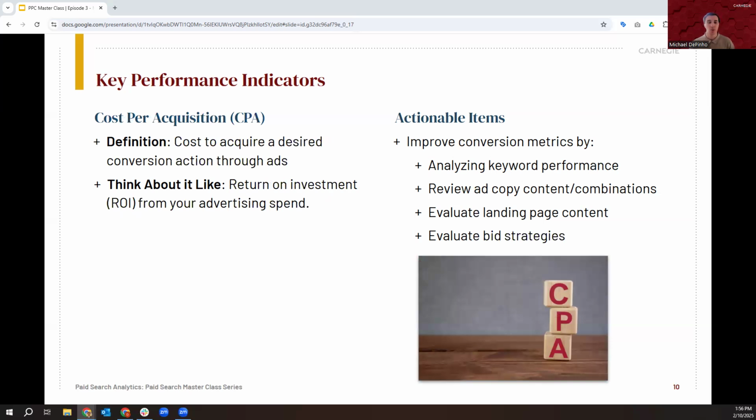Last, we're going to wrap it up here with cost per acquisition, otherwise known as CPA, and can be referred to as average CPA. The definition is the cost to acquire a desired conversion through ads. And you can think about it in a way of return on investment from your advertising spend, which is often why CPA is one of the most important metrics to report on, because it is your direct return on investment on your advertising spend.